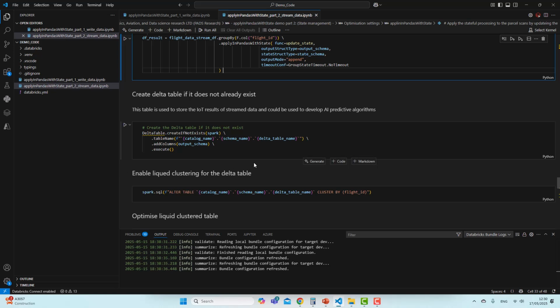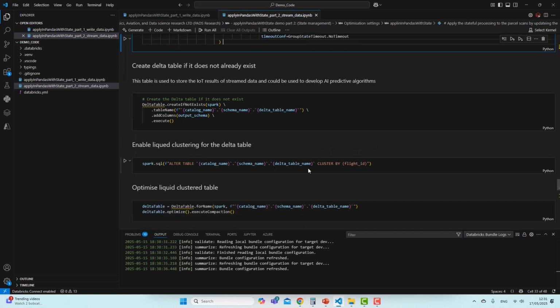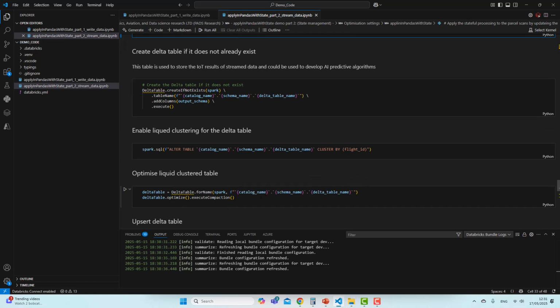So the first thing we want to do is to create a delta table if it doesn't exist. So let's add that delta table here. And we want to optimize how we query that table. So we're going to turn on liquid clustering. And as well as just turning on liquid clustering, we're also going to optimize it. And now we've got a delta table where we can write data out to.